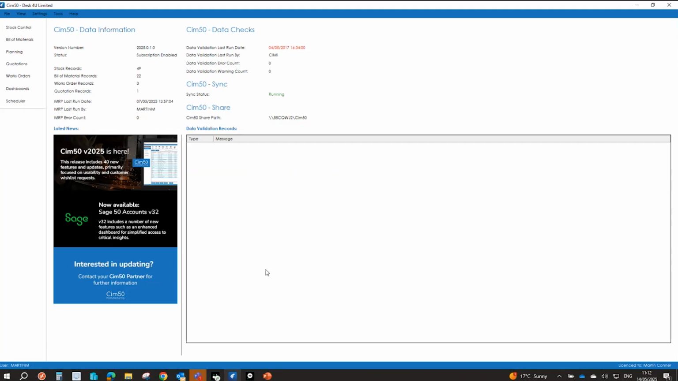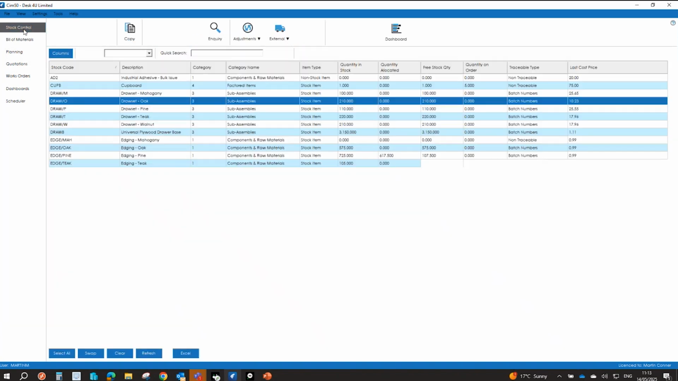Okay, so we're in Cim50. It runs in its own window with its own set of access rights. You do need to have Sage 50 installed, but Sage 50 doesn't need to be running to operate Cim50. You'll see that it's got a Sage 50 look and feel with the modules down the left-hand side here. We've got some data information, some news. We carry out data checks to keep everything in check, and if the system finds any problems, then it will highlight those to you.